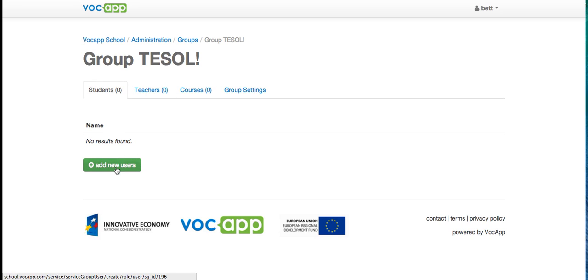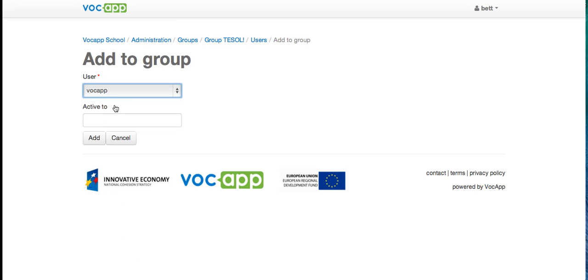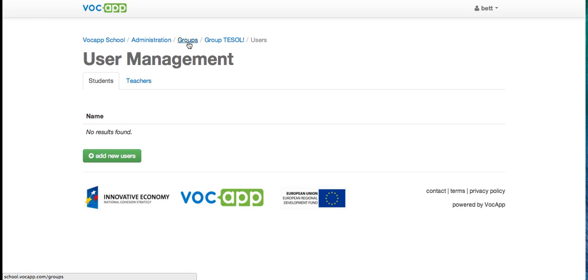Then I add new users. Here I can choose which users I want to add, because all of the users can be chosen from the list of those I already added with the email addresses. So you don't add the users again here. You just choose the users which you already have in the school. So that's a group, with the users.